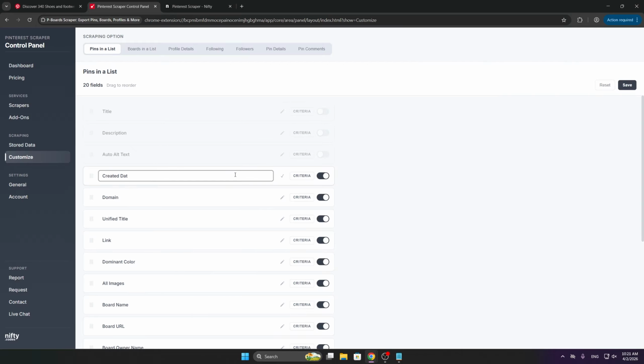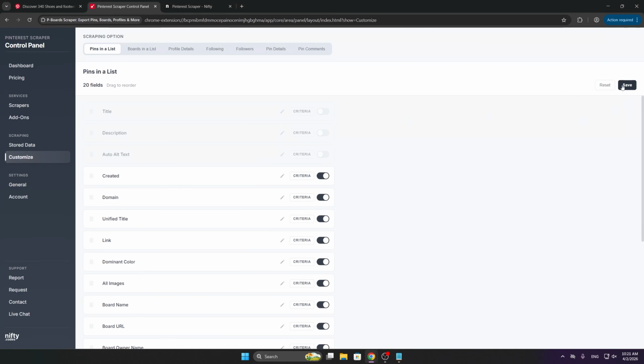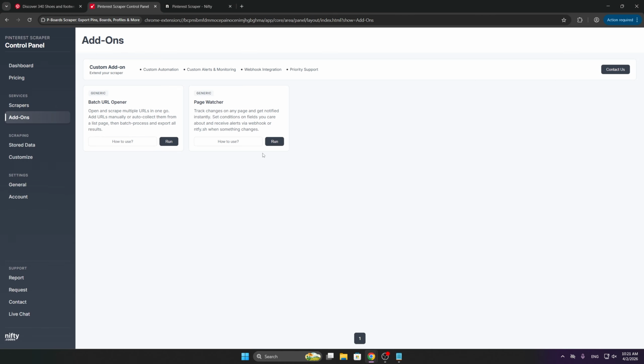And also change the name. And also add a criteria to only scrape the products you are looking for. Once you're done, press save. You can also find more features in the add-on section.